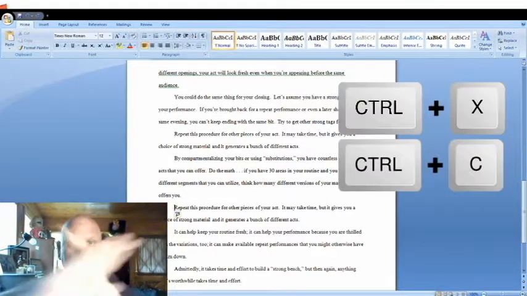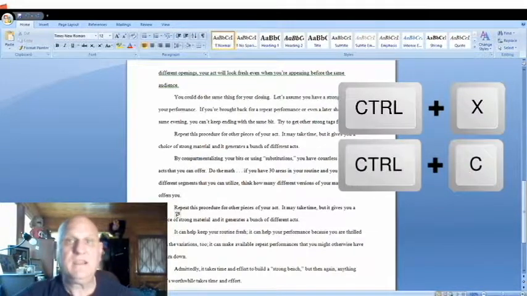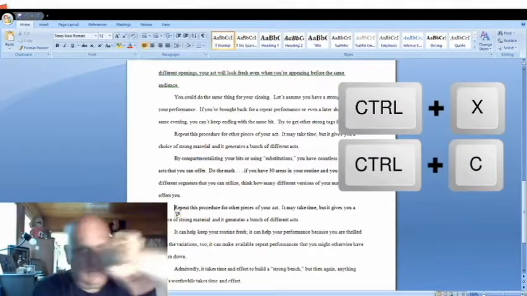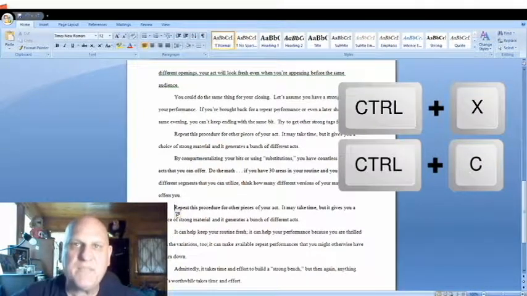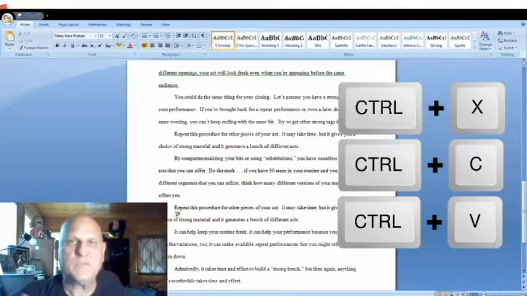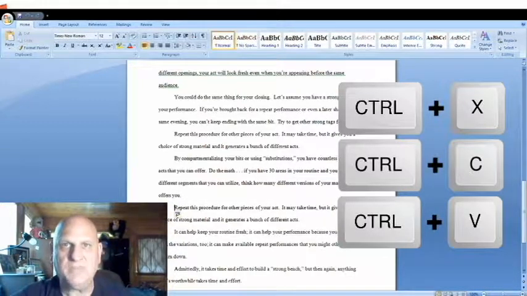So Control X for cut, Control C for copy, and Control V for paste, and the reason why they use Control V instead of Control P is because Control P is for print. So they use Control V for paste. So copy, cut, and paste. Control X is cut, Control C is copy, and Control V is paste. Three shortcuts that are going to help you out.